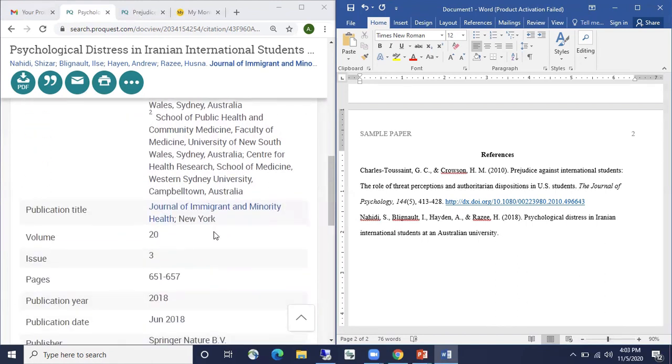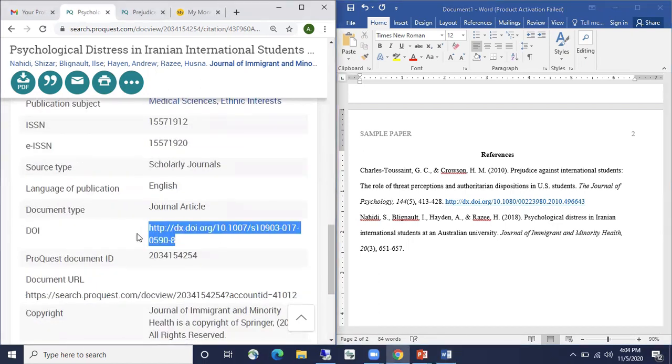Then what do we need? The publication title, italics. Remember, this is a proper noun. Comma, one space. Keep italics because the volume number needs to be italicized. No space, remove italics, open parentheses, issue number 3, close parentheses, comma, space, and then we need the page numbers. 651-657, period. One space. Now we need the lovely DOI, and here it is.